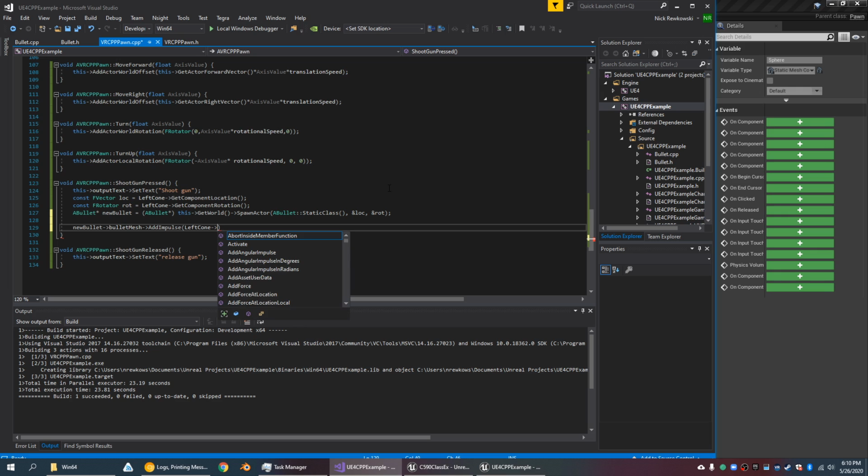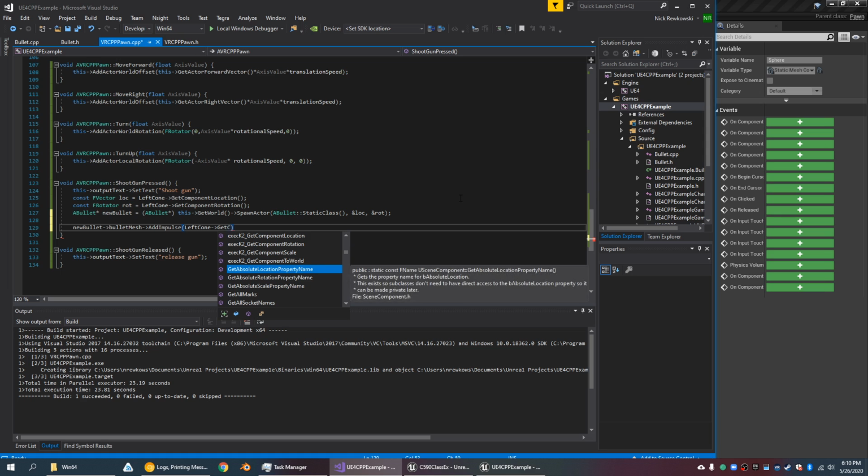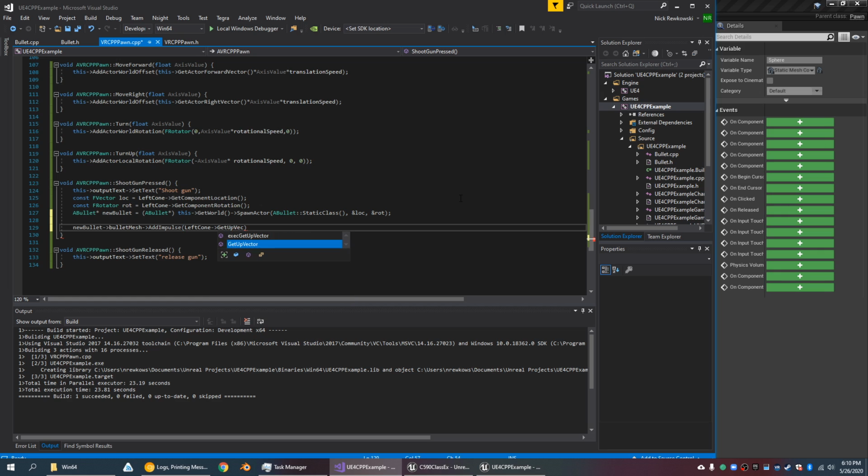And remember that I want it to shoot in the direction of the pointy cone, which, oh actually, no, let's do this first, that's fine. I want to shoot in the direction of the pointy part of the cone, which is the up vector. So I want get components, or no, I think it was just get up vector. Yeah, there it is.